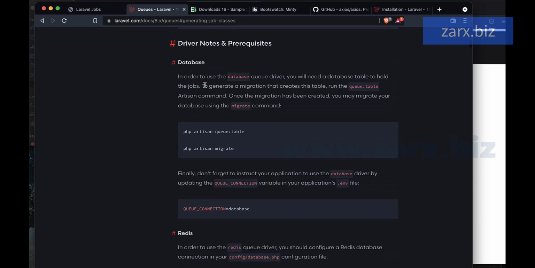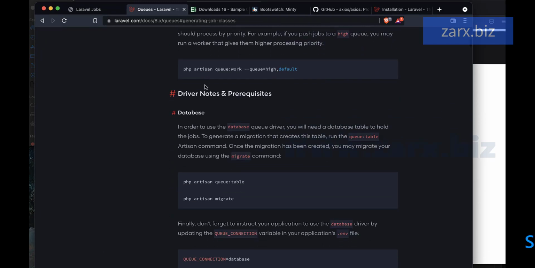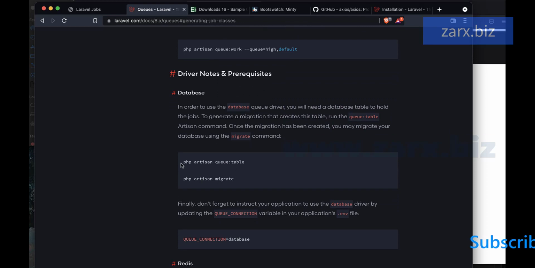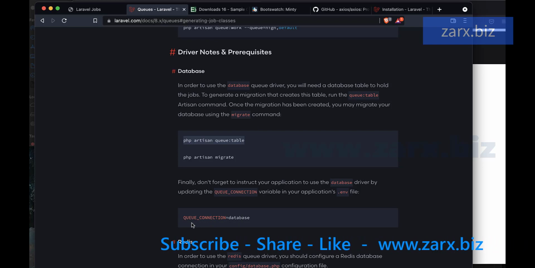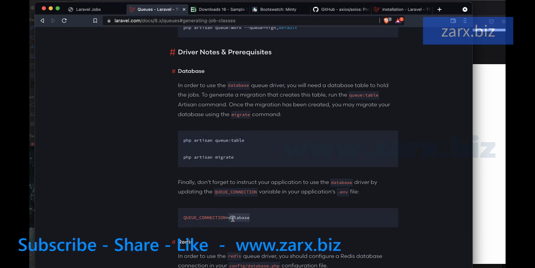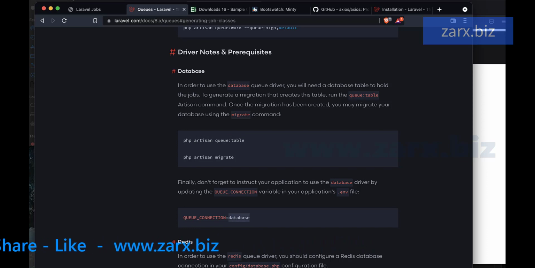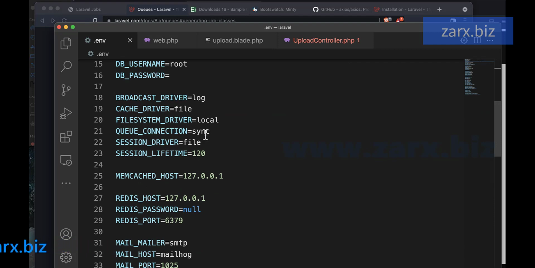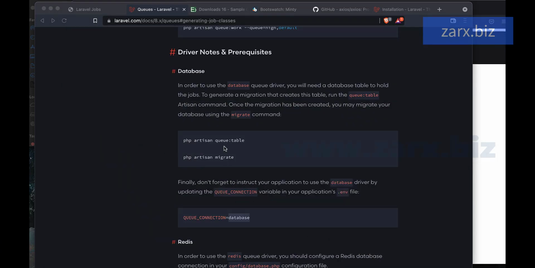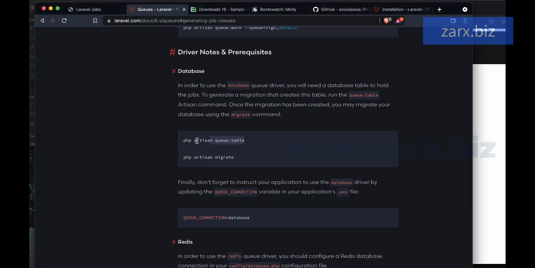So if I go to the documentation of Laravel here, there are a few things we need to create. A table. So we have here php artisan queue:table, and we need to run this command. We need to run php artisan migrate. We need to change the queue connection to database. So let's do this. So we go to our app in the text editor. I go to .env. There we need to look for QUEUE_CONNECTION. It says sync here. I'm just going to paste database because we are going to create the database connection here. So we will be having a database table for our queues. Now let's run this command.